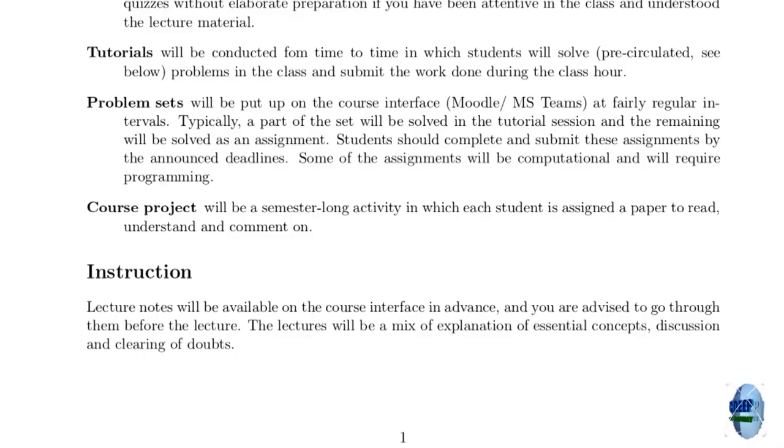These are some of the aspects which will help you understand the material a little better. And as far as instruction is concerned, I will be putting up lecture notes on the course interface, and this I will usually do on MS Teams. And usually in advance of the lecture, you will have the material available. And it will be nice if you can read up the material and come to the class so that we can have a more meaningful interaction on the topics.